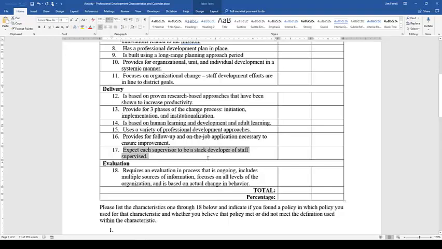I should say staff developer, not stack developer. In other words, if you're an assistant superintendent, you should be supervising and building the capacity of your principals who you oversee. If you're a principal, you should be doing that for your teachers and your assistants and so forth, okay?